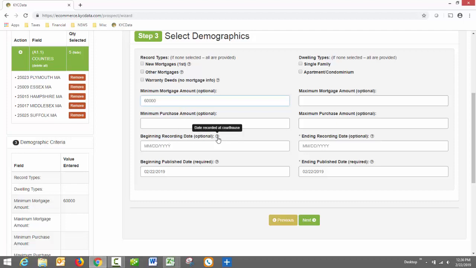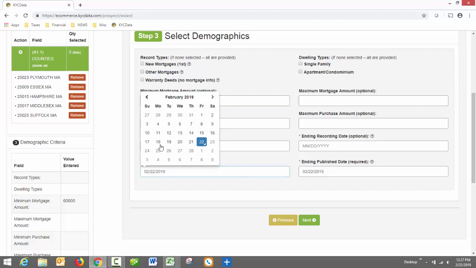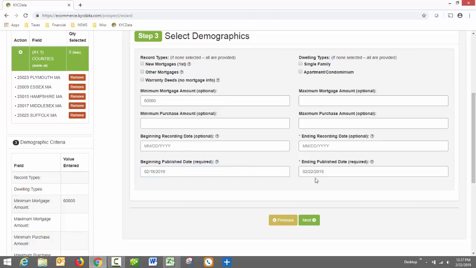Recording dates here for an explanation. That's the date recorded at the courthouse, whereas published dates, this is the date that it was available on our system. Again, you do not want to enter both recording dates and published dates. You want to select either or. So I'm going to go back just this week. I want to go from the 18th to today, the 22nd.